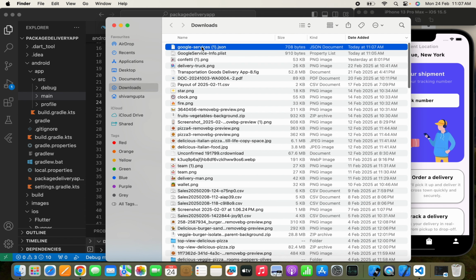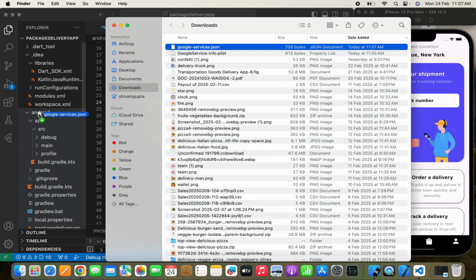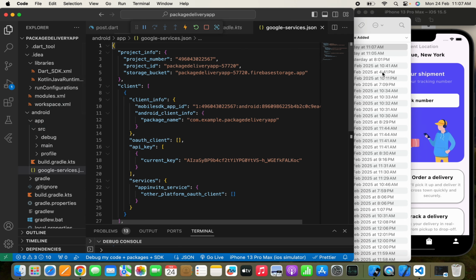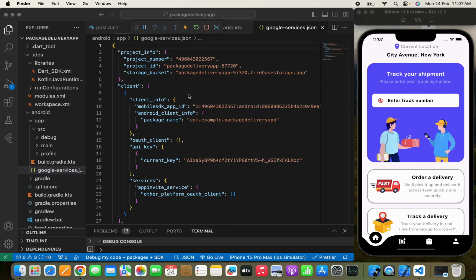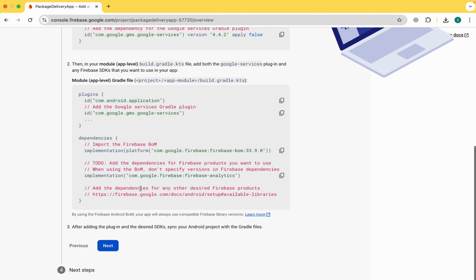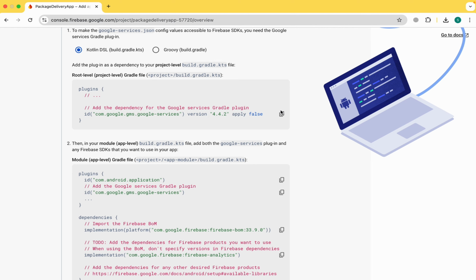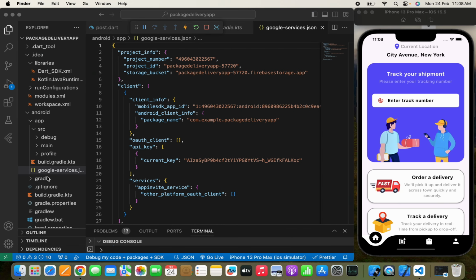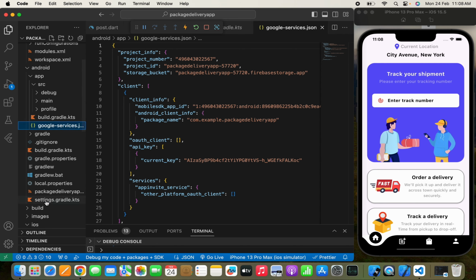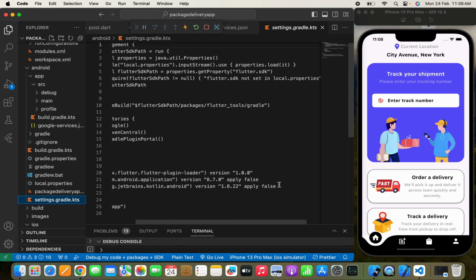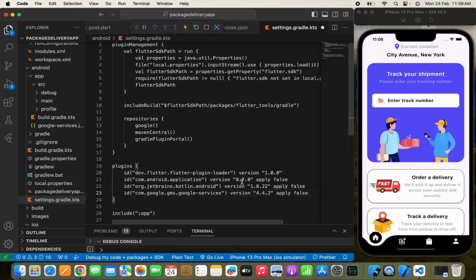So I'll just rename this as well. I'll rename this like this. I just need to paste it in the Android app folder. Now once you have pasted this, let's move here, and we need to copy some of the plugins. So I need to just copy this plugin from here. We need to move to the Android app, and here we move to the settings.gradle.kts, and we need to just paste it in the plugin section.